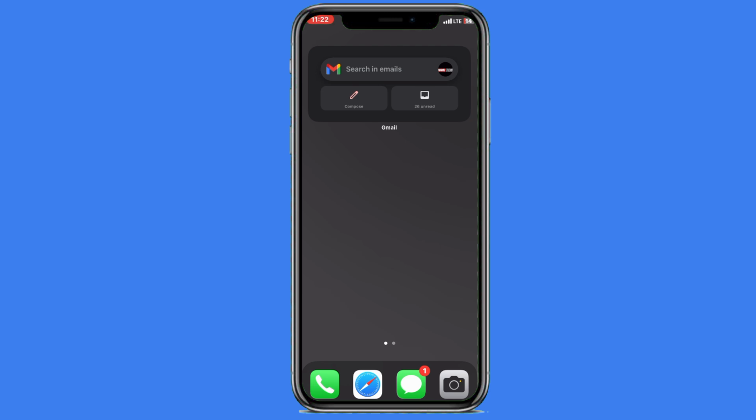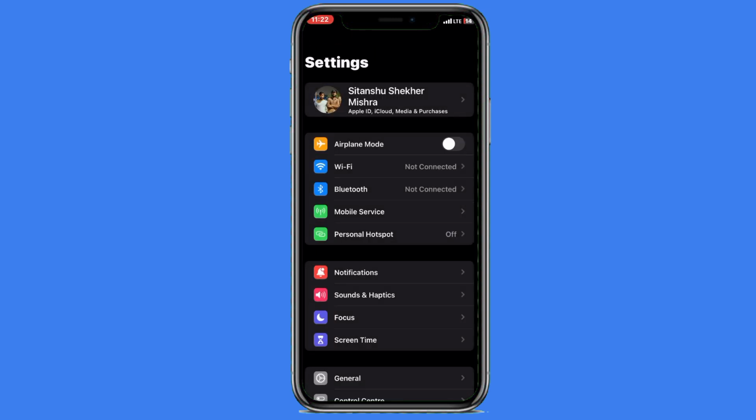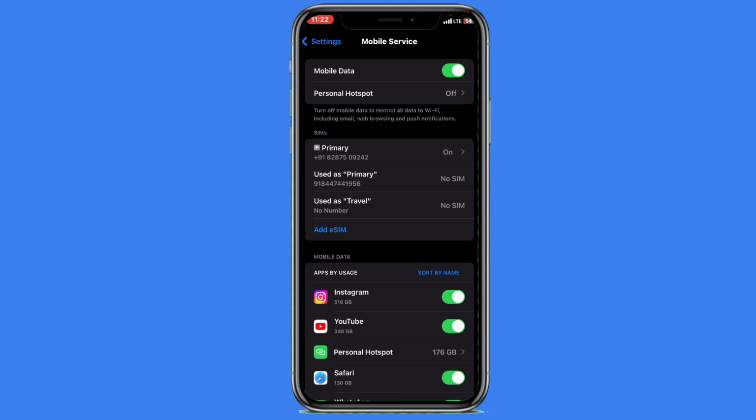Then you can simply scan the received QR code from your Gmail. You have to scan it in the iPhone SIM management settings like this. You can see the add eSIM option. You have to click on it and then you can add it.